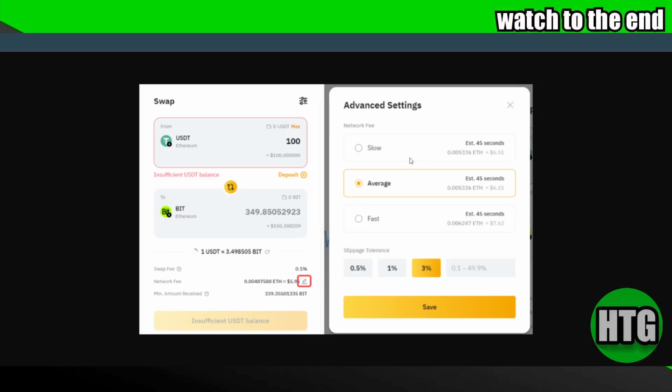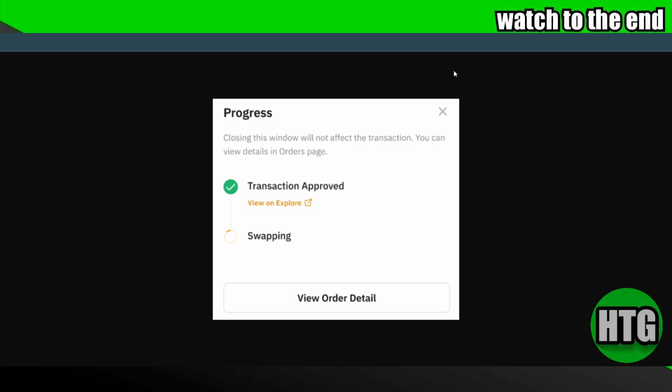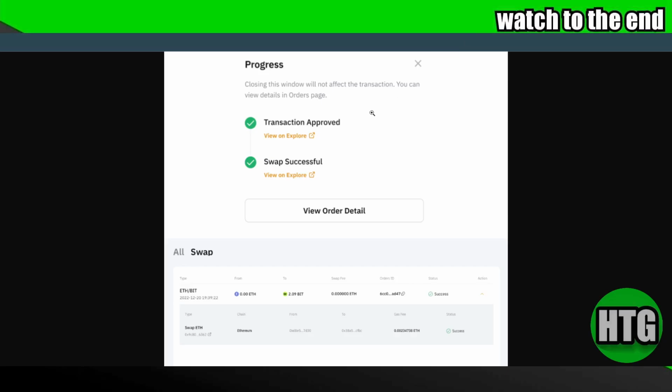So as you can see, it has different types of networks, which are slow, average and fast, and every one has different fees. So you just have to select the one according to you. After that, they will want you to confirm the swap, and then you just have to confirm it, and then it will take some time to confirm it, and there you go. That's how you'll be able to confirm the swap.